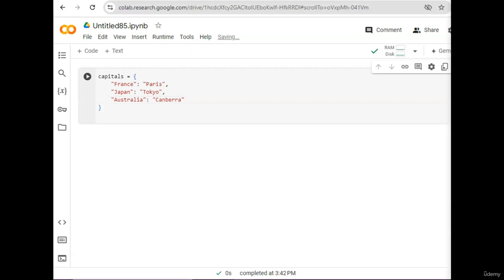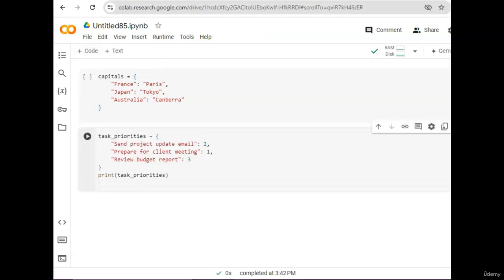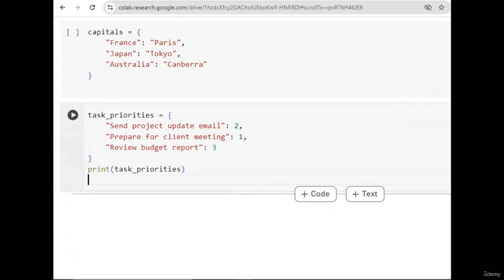Dictionaries are also incredibly useful when you want to store and retrieve data that's associated with specific keys. Let's create a dictionary to store tasks and their priorities. In this dictionary, the task description will be the keys and their corresponding priorities will be the values. Let's paste it here. In this dictionary, the task "Prepare for client meeting" has the highest priority, with a value of 1, while "Review budget report" has the lowest priority, with a value of 3.